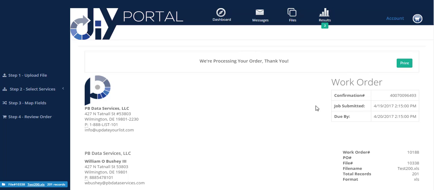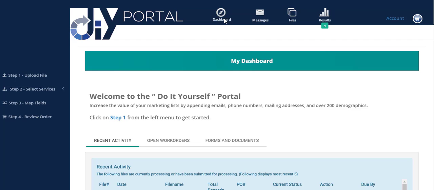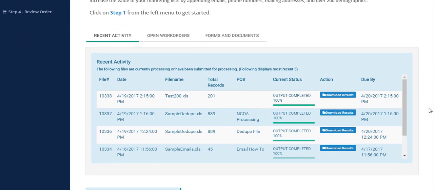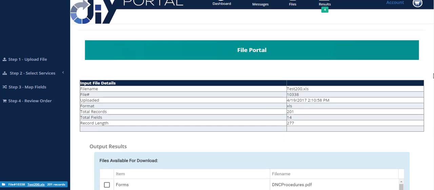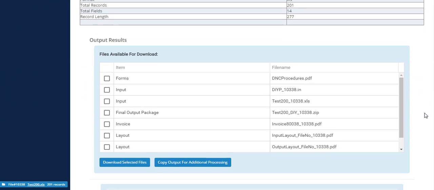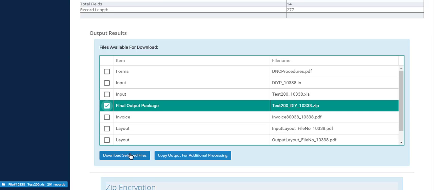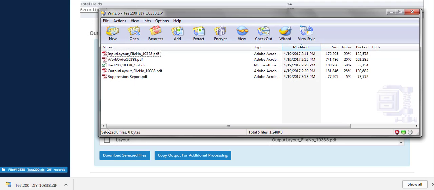Okay, once you return to the portal, simply refresh the current status by clicking on the dashboard icon from the top menu. And you should notice that the Action button reverts to download results, indicating that you can go to the file portal to download your output results. To download your results, select Final Output Package and click the Download Selected Files button. Your final zip file will contain your appended data along with the matching layouts.